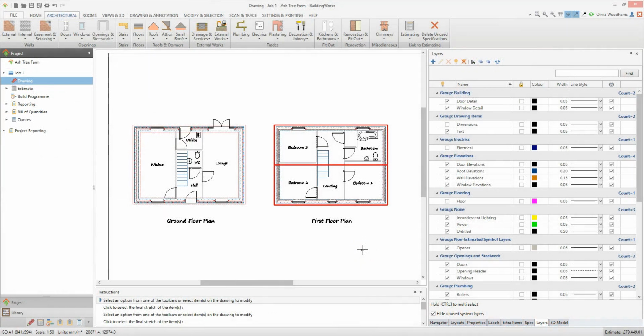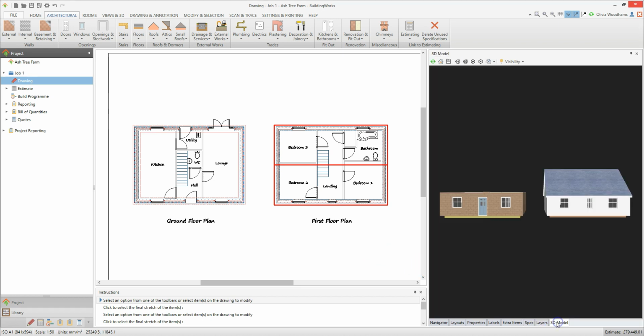I've already drawn the ground floor and first floor of my design. The external walls have a different specification. The ground floor walls are stone clad, while the first floor walls are rendered cavity block walls. If you take a look at the 3D model, because no levels are set up, you'll see that BuildingWorks has placed the floors side by side. To link the stories together, we need to create some levels.